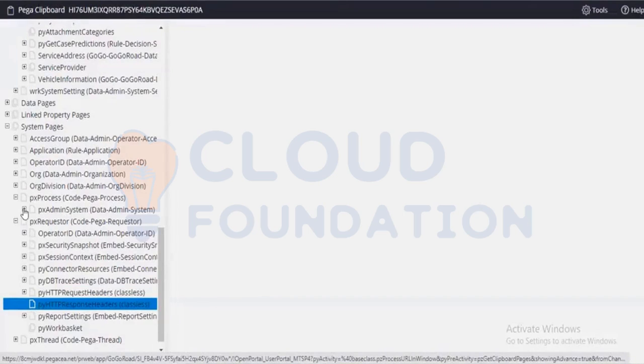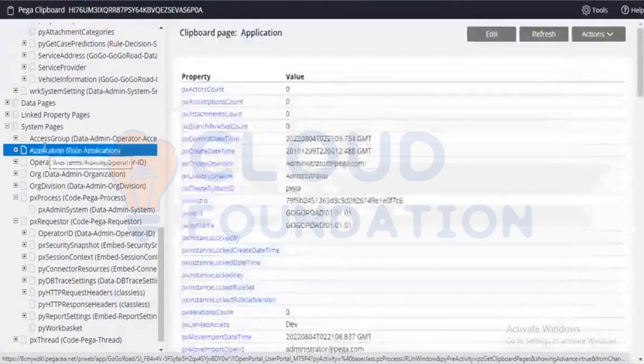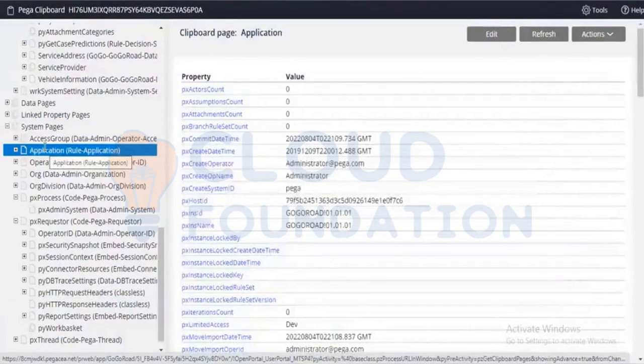You understand it? The basic idea of system pages: system pages hold information of your Pega system, on which server it is hosted, and whichever operator has logged in. We can't change anything from these pages. These are all read-only pages. You can just extract the data.